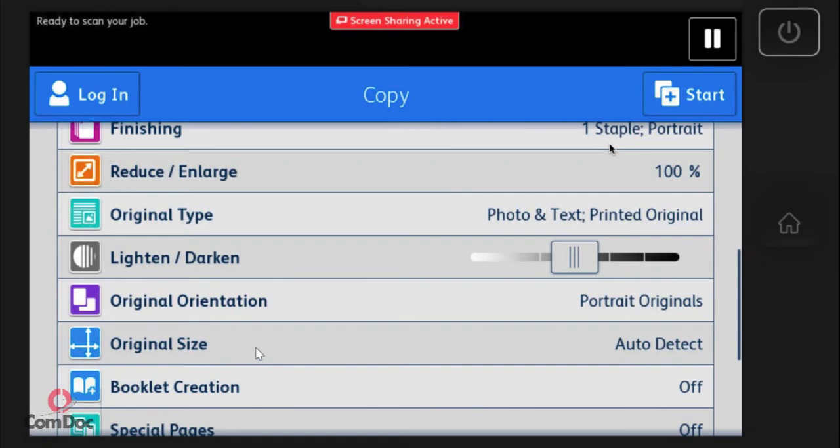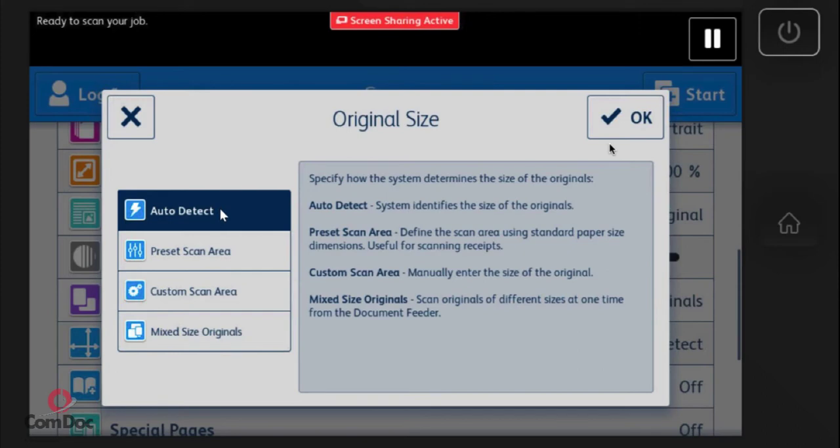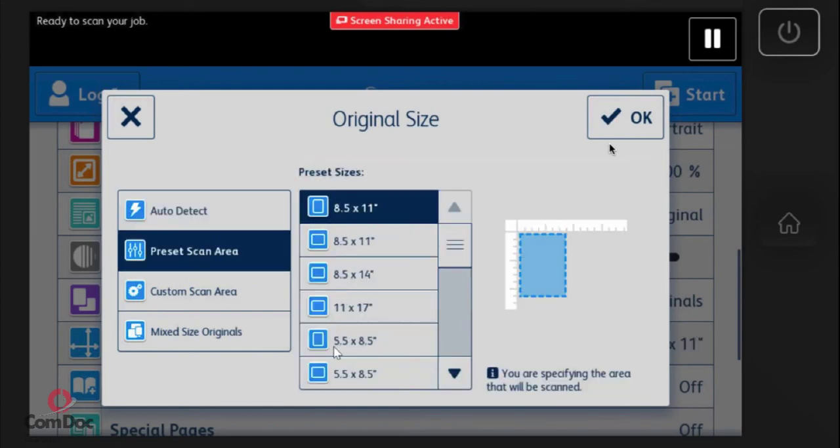Next is your original size button. In the original size button, you will find that it is set to auto detect your size. However, if you are copying an odd size document or something that's on the glass that could possibly be skewed or seen as something larger or smaller than your regular 8.5 by 11, you can come into this setting and change it from a preset scan area to one of these document sizes here. What that'll do is that'll just communicate with the glass to measure only that area you've chosen, so it forces whatever is in that area to the size paper you've chosen.